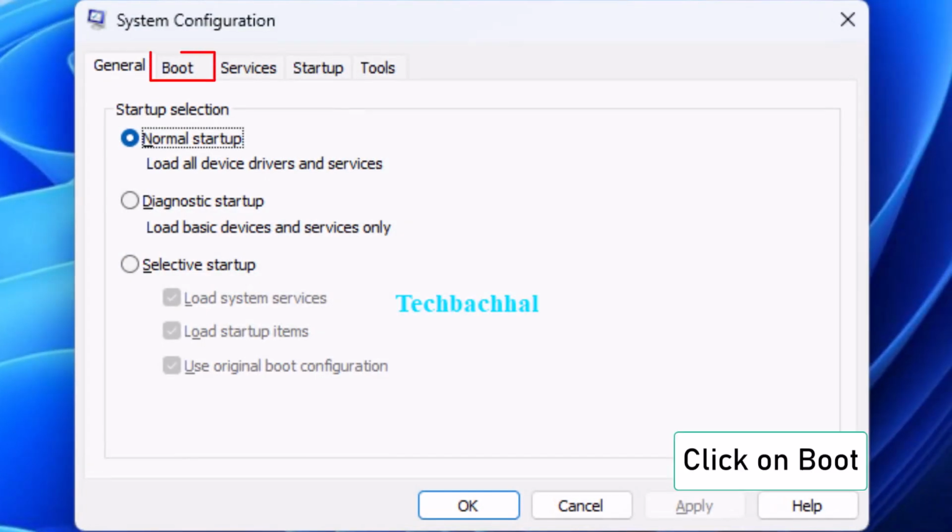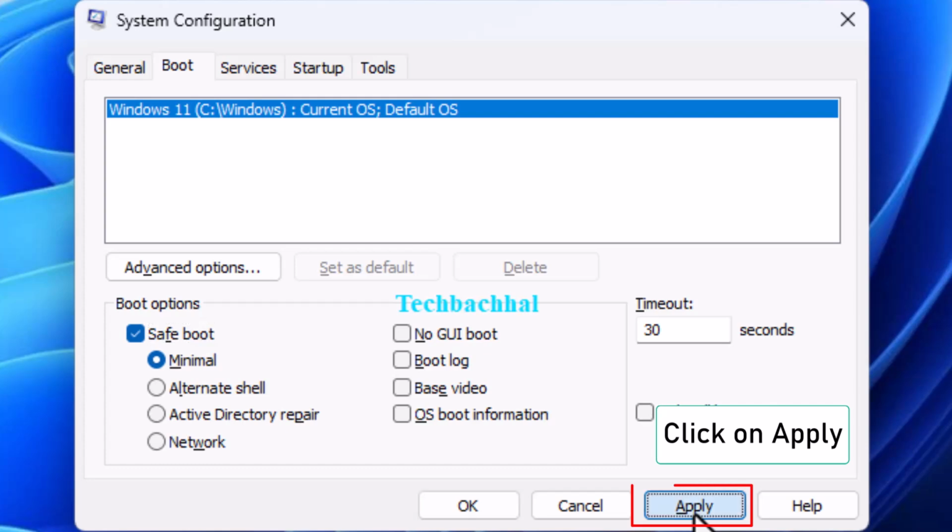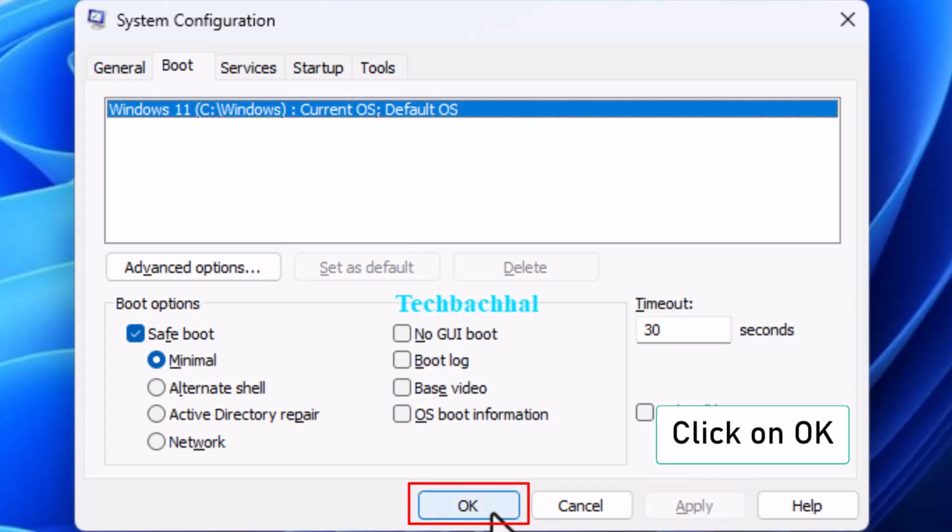Go to the Boot tab. Check the box next to Safe Boot. Click Apply, then OK, and choose Restart.